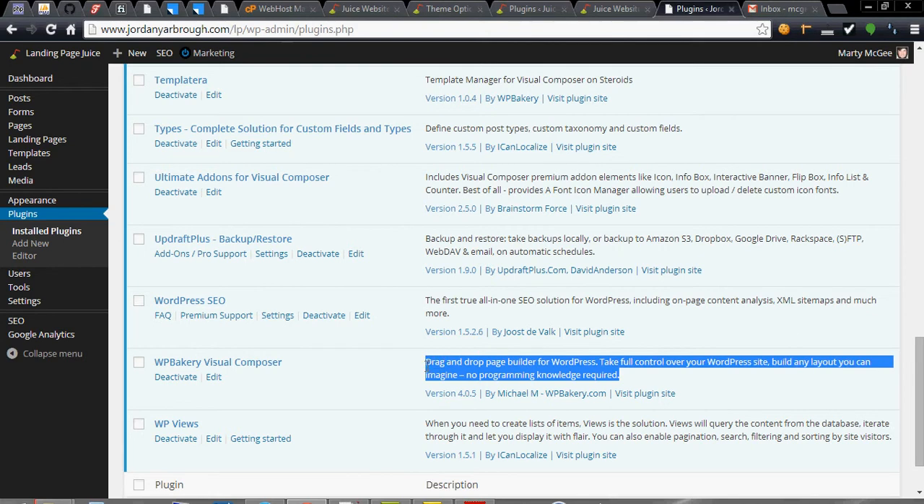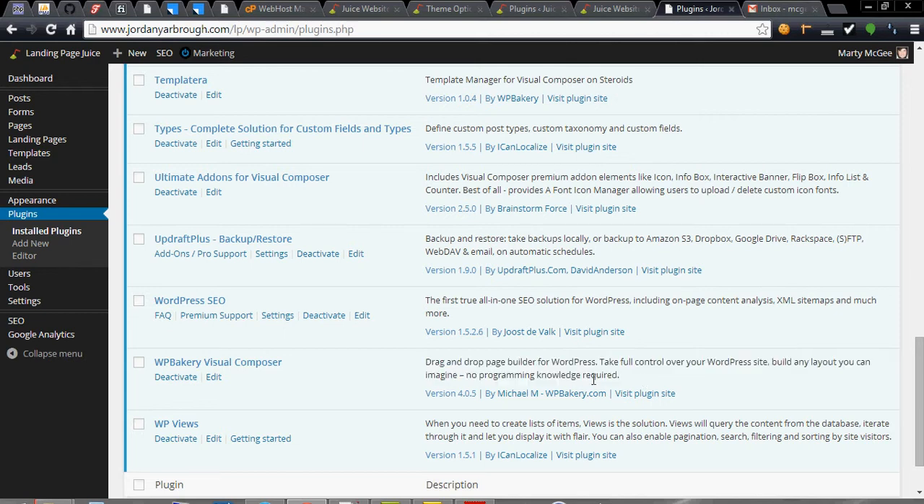I know because it starts with W, it's way down at the bottom, but this is really one of the best plugins and situations we have at CompanyJuice for our clients, is that you can easily create amazing landing pages yourself that look and act custom. We can do that for you, of course, but we will use Visual Composer in one way or another.